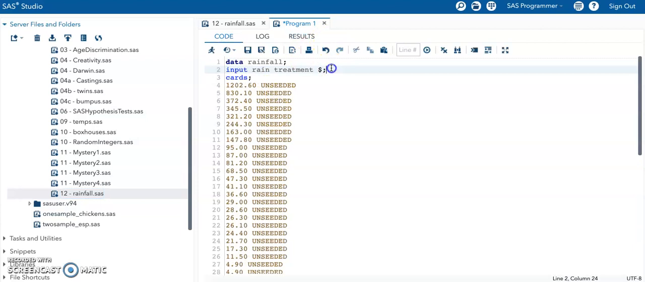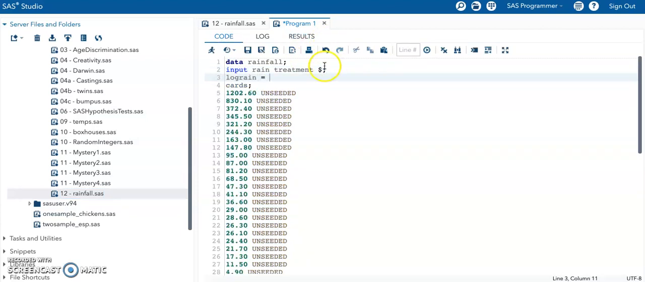And what I want to do is add a variable that I'm going to call log rain. So this part here is just a name that I'm giving to the variable. And now I need to tell SAS how to calculate that variable. So I am going to take the log of the rain variable. This is similar to when we created a variable called diff, and we told SAS how to calculate the diff, or the difference between two things.